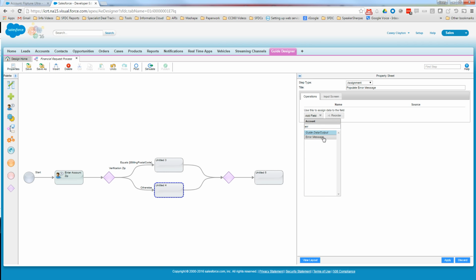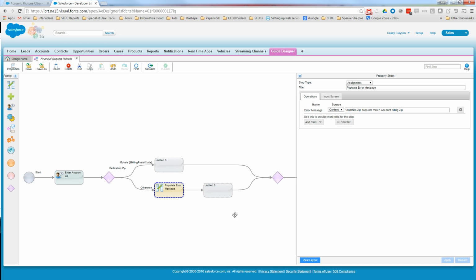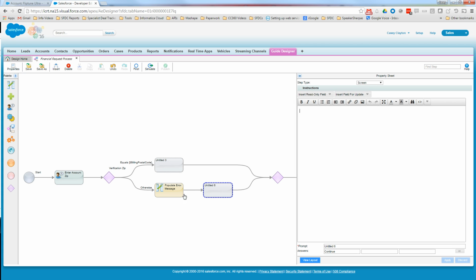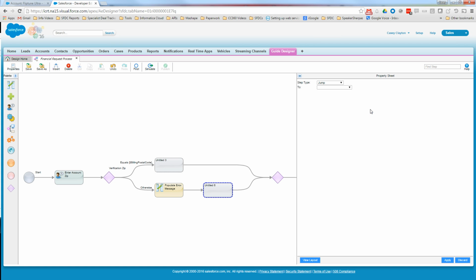So we're going to go here. We're going to go error message, and we're going to just say quickly account validation: zip does not match account billing zip. Easy enough. And we're going to go ahead and hit apply here, and then when that's done, we're just going to send them back to the enter the account. So it's simple to put a jump step in place and say enter account zip. That'll send you home here.